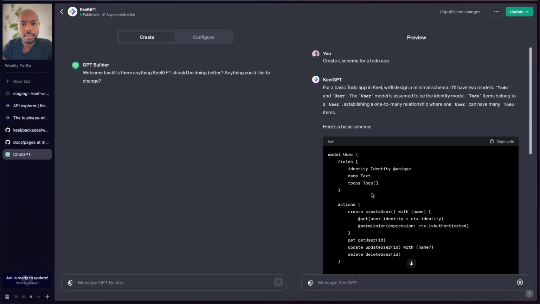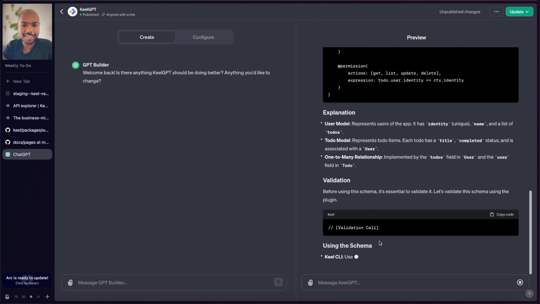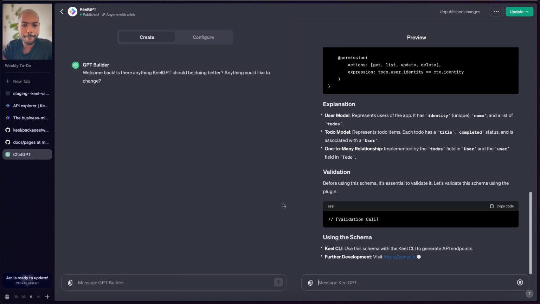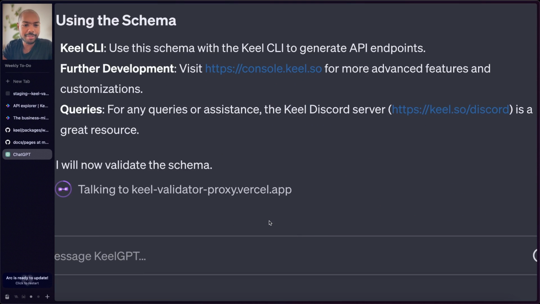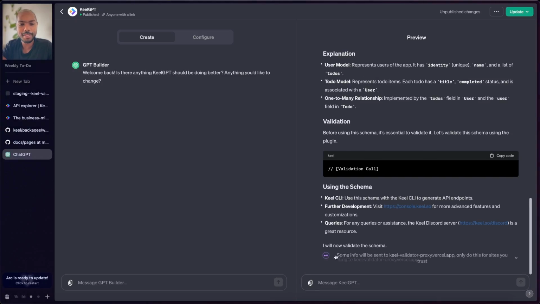So okay. For the basic to-do app in Keel, we'll do this. Great, it looks good. What? This is very beta. But okay. Come on. I will now validate the schema. Fantastic. Let's do it. Keel validator proxy.vercel.app. Maybe this is going to fail and my function's just down. But I'm not sure, because it was up before making the video. But let's see. Let's allow this.